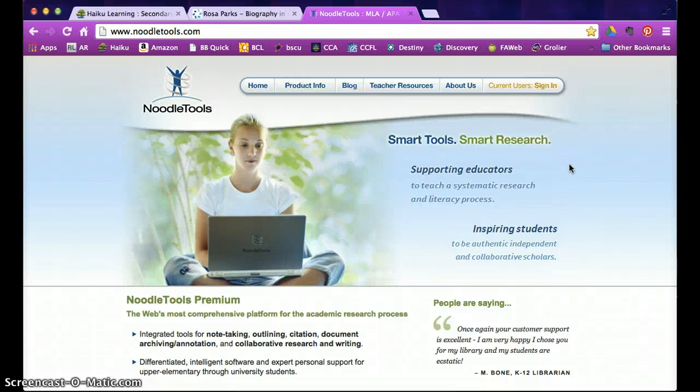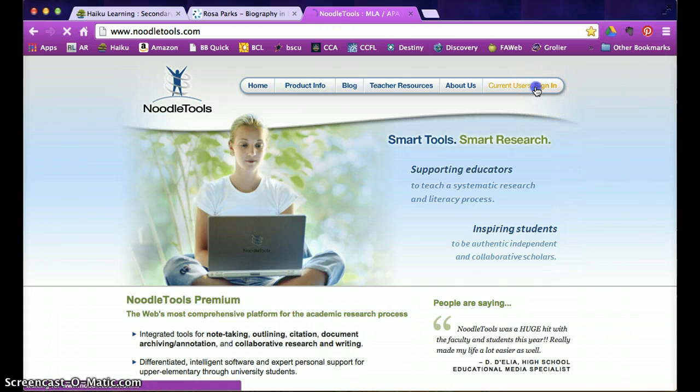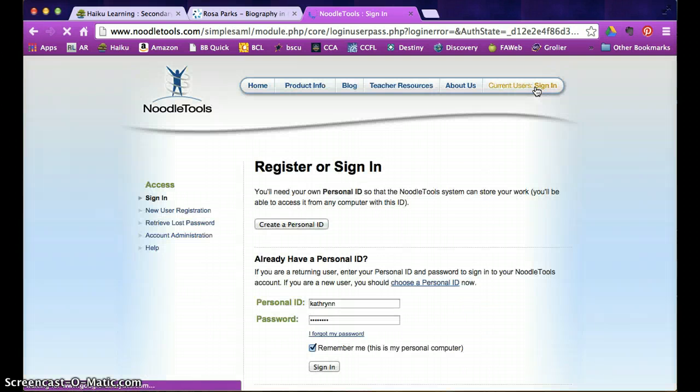Hello students, welcome to your Noodletools tutorial. For CCA new students, this is going to show you how to create your Noodletools account. Only if you are a new student are you going to create a personal ID.